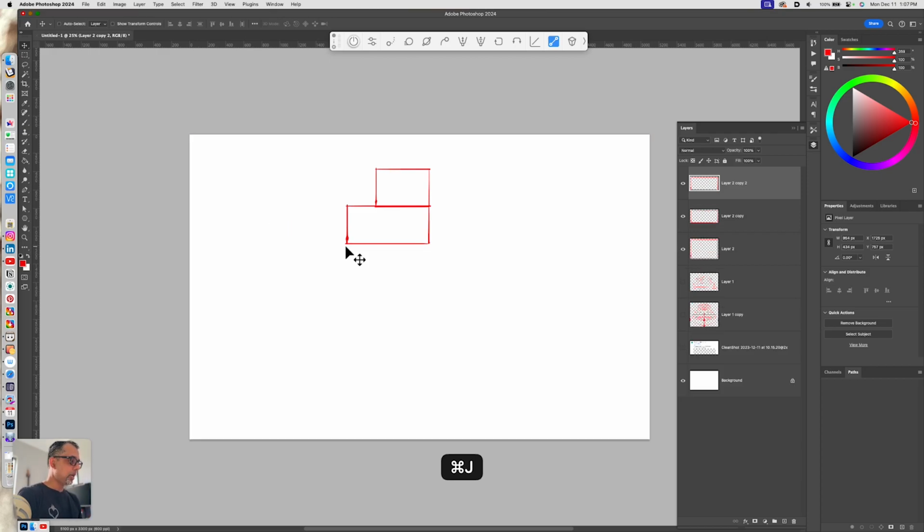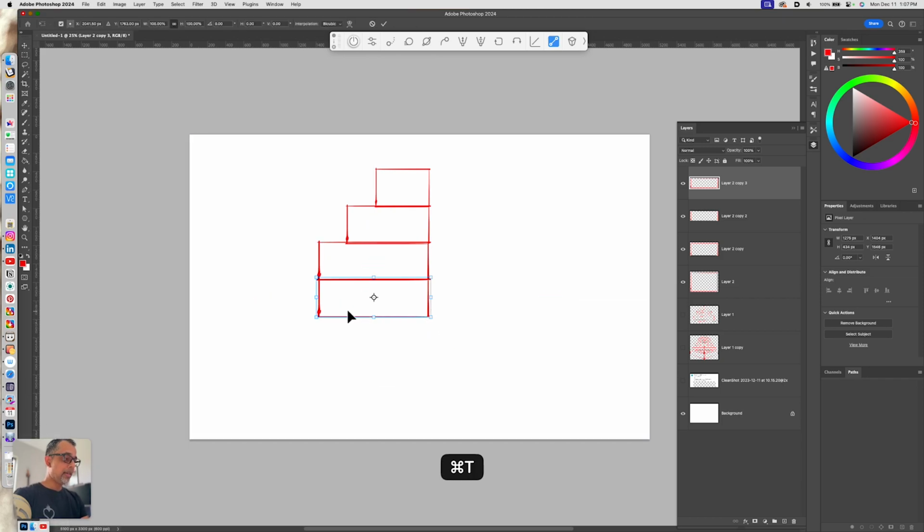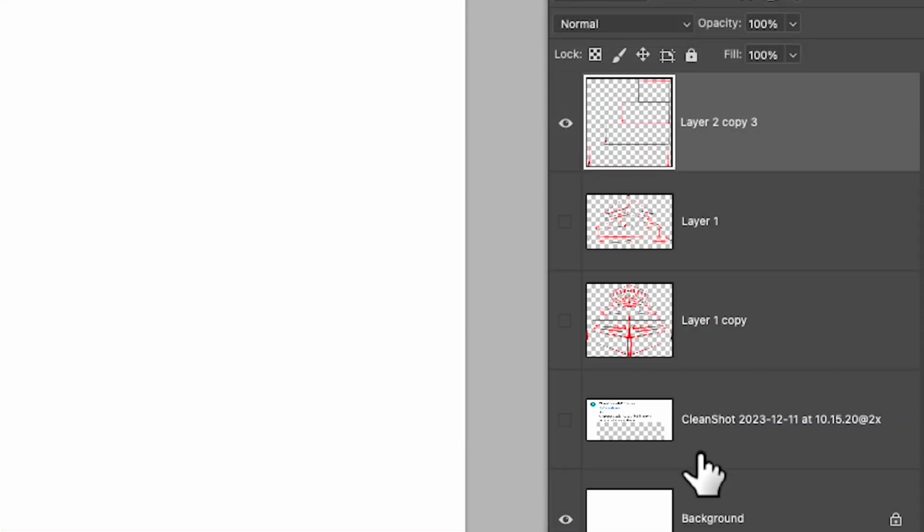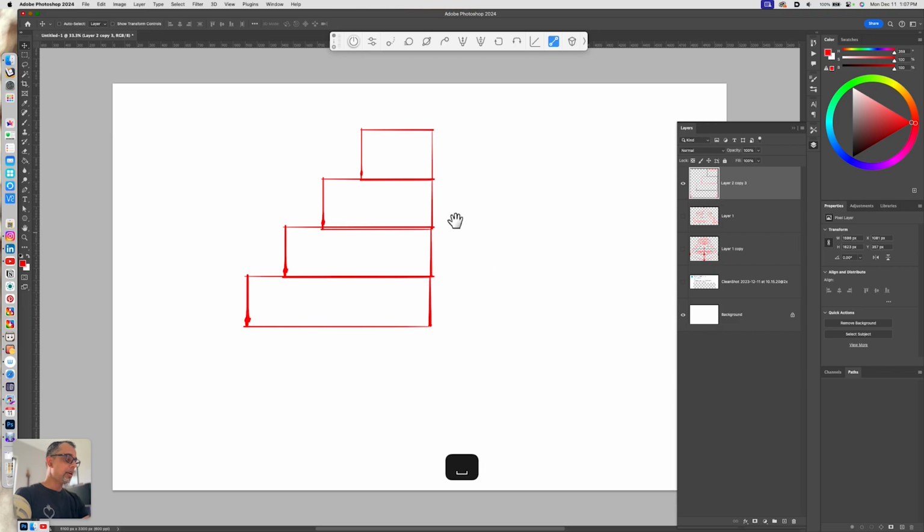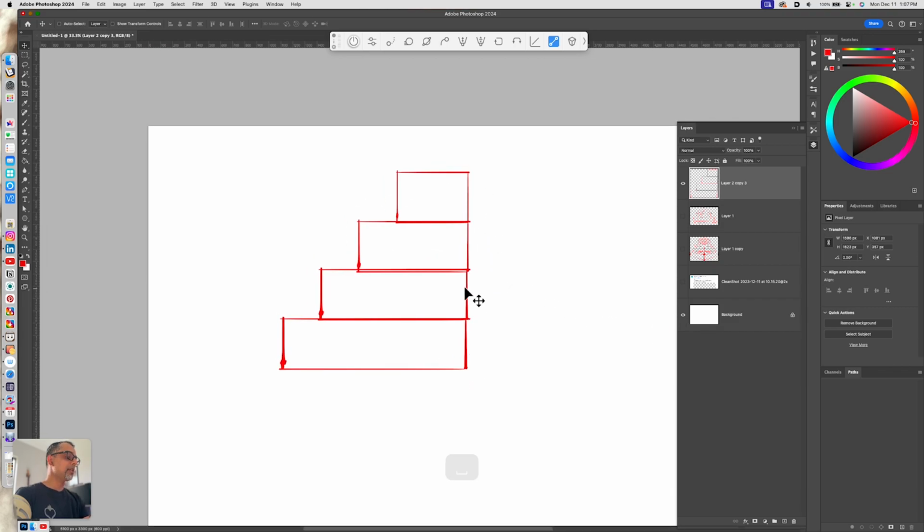So Command J once again, Command T, and if you hold down the Shift key, it basically allows you to create the transform in one direction. I'll just do it one more time. Command T, holding down the Shift key. So we have something like this. We're going to merge all of those layers together. And it doesn't matter if they're precisely correct here in terms of being aligned. That's not really a big deal.